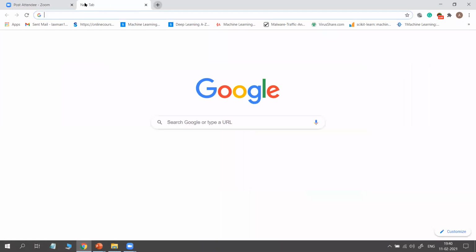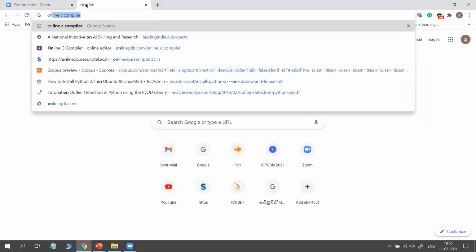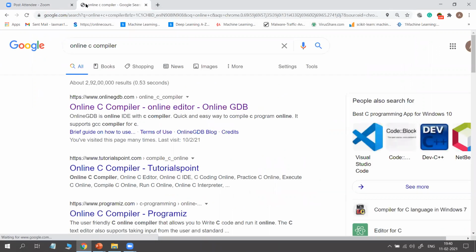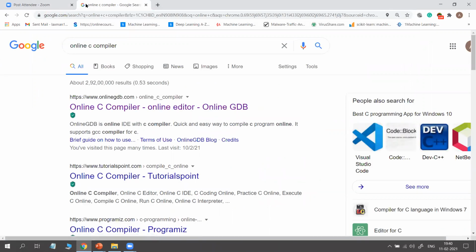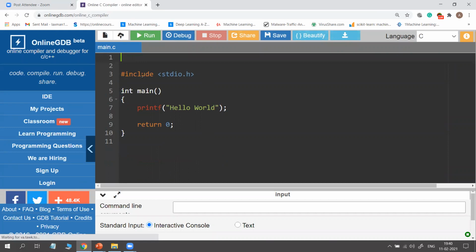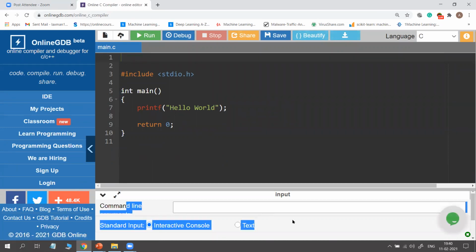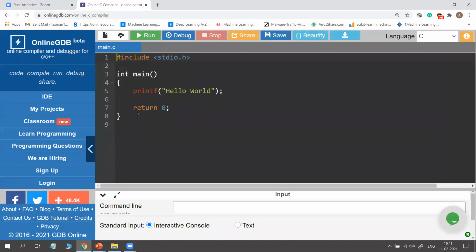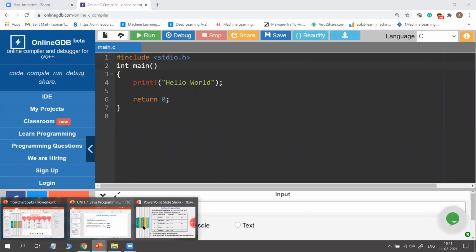For that we are using an online C compiler. Open the first one. I am removing this part, which is nothing but a comment. See here, in the bottom part the output is shown, and the above part is the coding part. I will try to show the code.